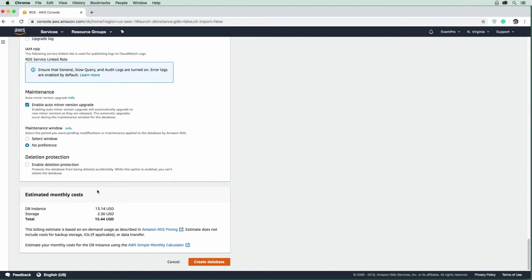And so it says $15.44, but I know that this is free tier because it's using the t2.micro. Even though it doesn't say it's free, I definitely know it's free, but this gives you the true cost. So after your free tier would run out, this is what it would cost, about $15 per month at the lowest tier, the lowest thing you can get on AWS for your RDS instance. Okay, so let's go ahead and create that database.